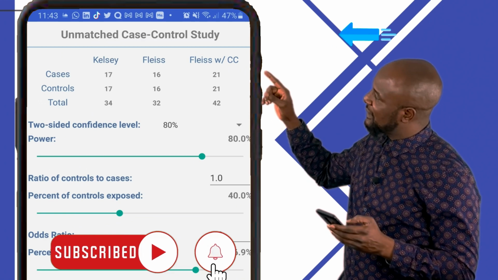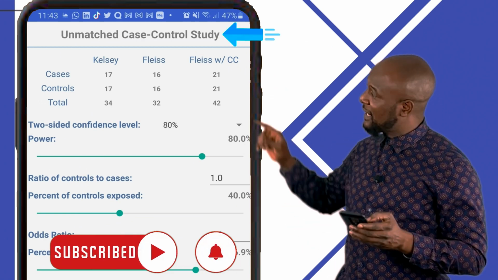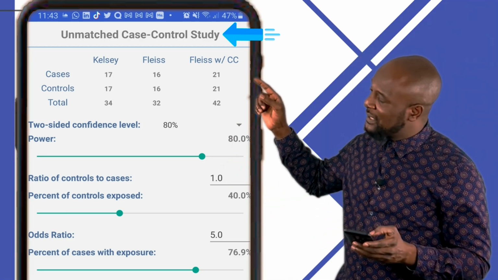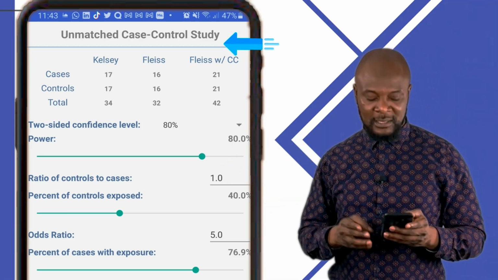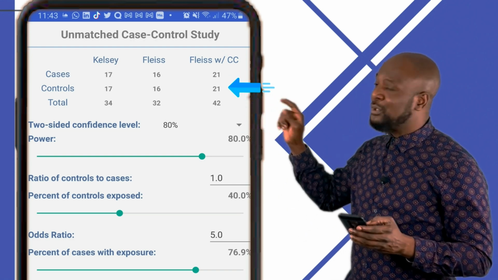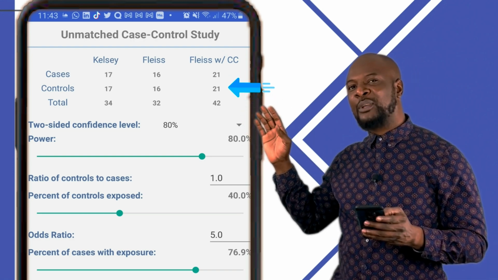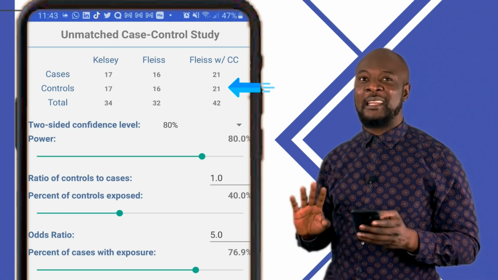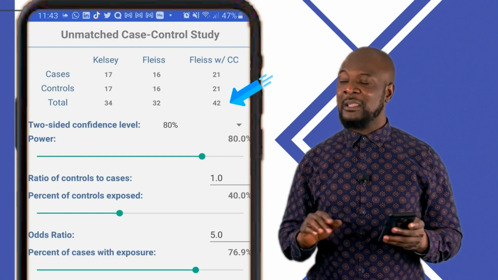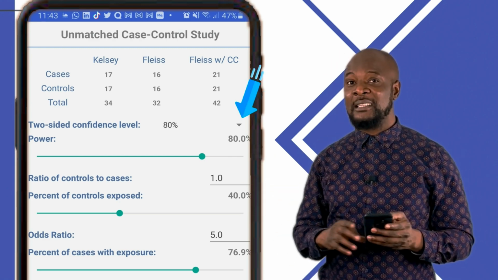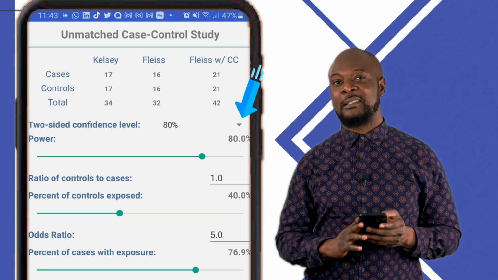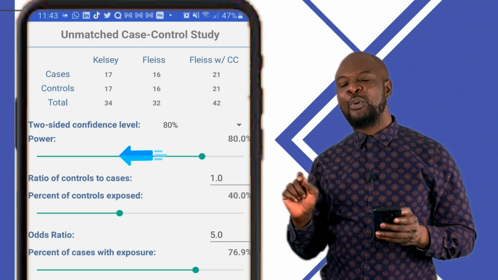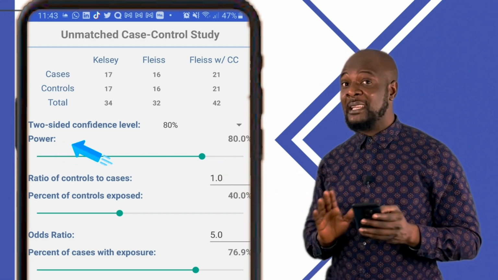If you look up there at the very top, that's the title bar. You see that we are in the correct place. It says unmatched case control study. Next is this table, and this is the results table. We will see our sample size for cases as well as controls here. But these values you are seeing here are just default values. Next, we'll see this drop down arrow, and this is for us to input our desired level of confidence. Then we'll see this first slider, and this is for the power of the study. By default, you see it at 80%.